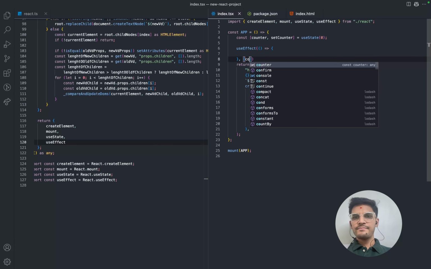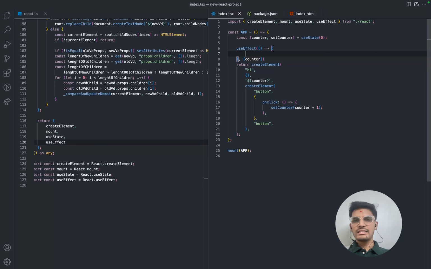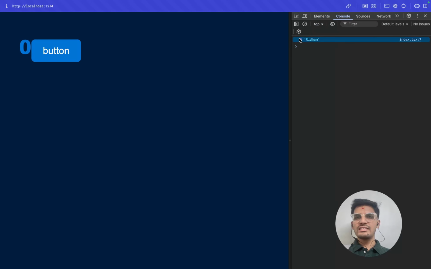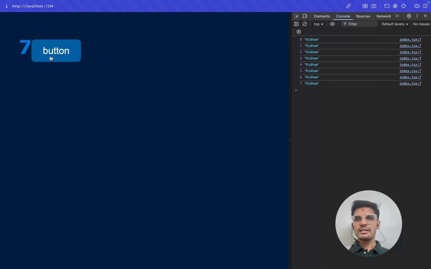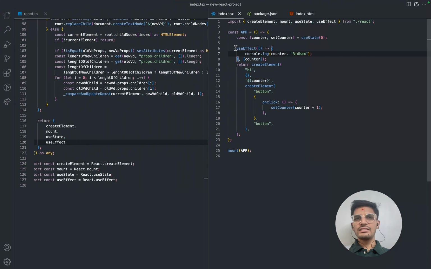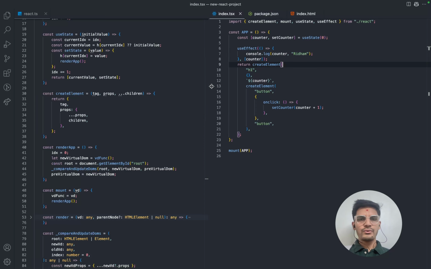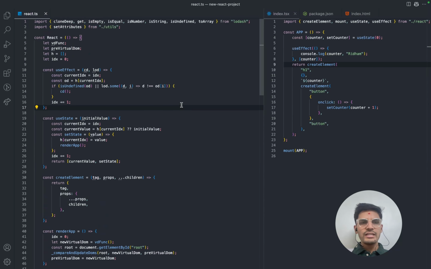And currently I'm using my dependencies as a counter, and I would want to console log any of the counter changes with my name again, with the first name. So now if I open my console, you can see my name and the counter over here, and whenever I'm incrementing the value, you can see the counter working properly and the useEffect running again and again whenever there is a change in the dependencies. So this is how you can actually create your own useState, useEffect, and your own React.